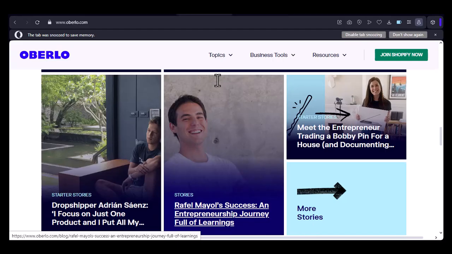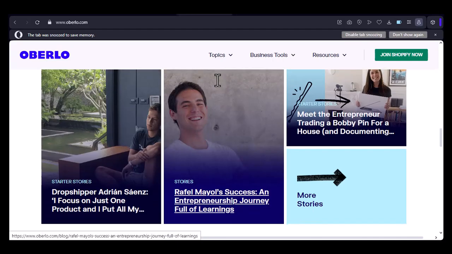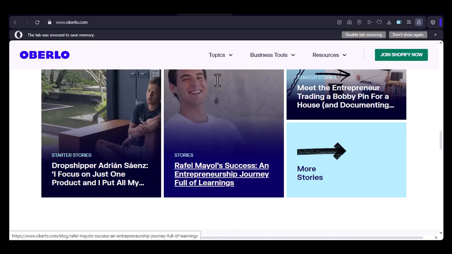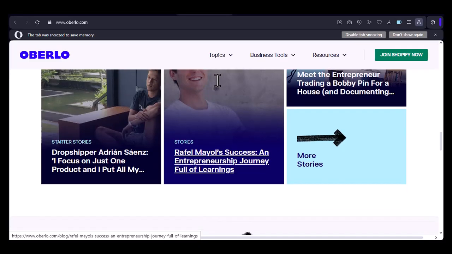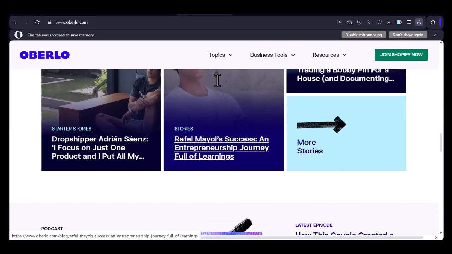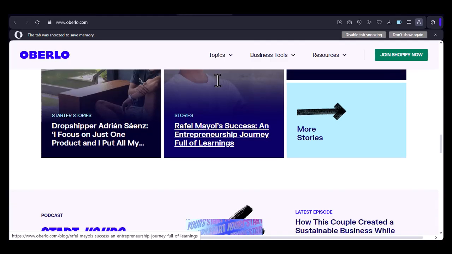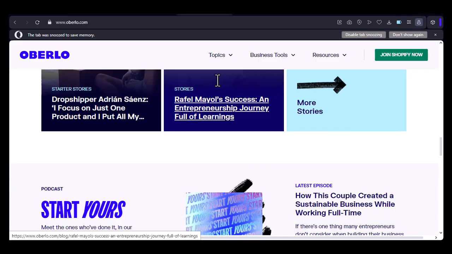Step 8. Marketing your store. Now that your store is ready, it's time to start marketing it. Utilize various marketing channels like social media, email marketing, and search engine optimization, SEO, to attract customers.